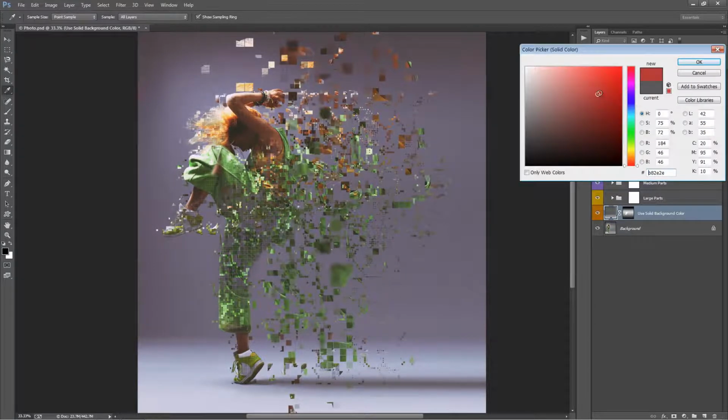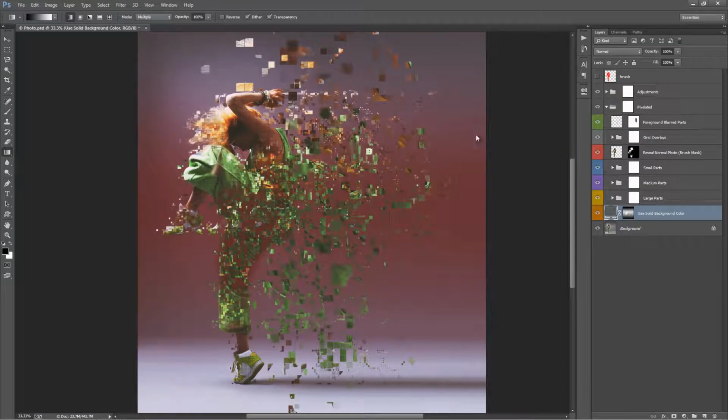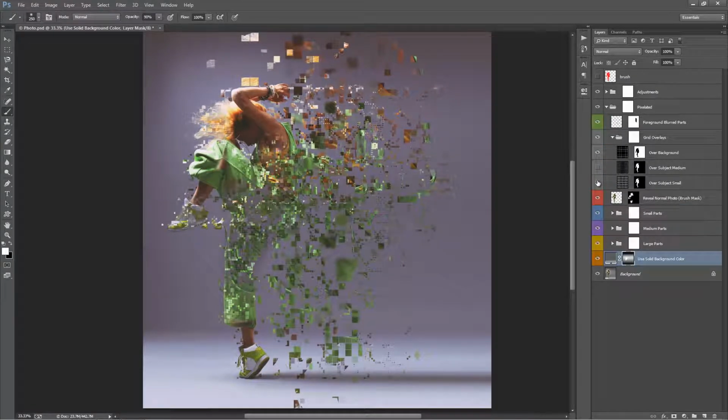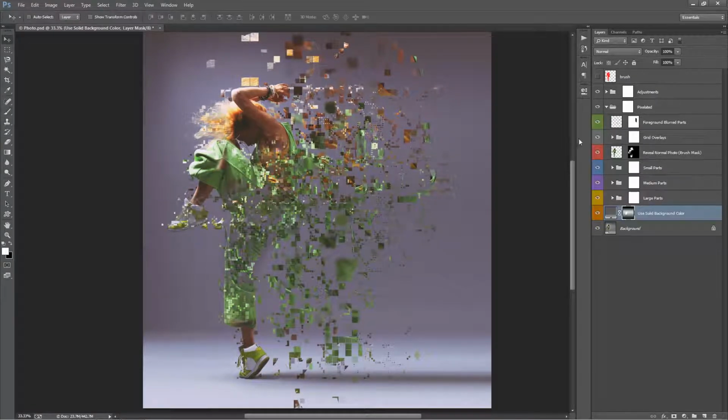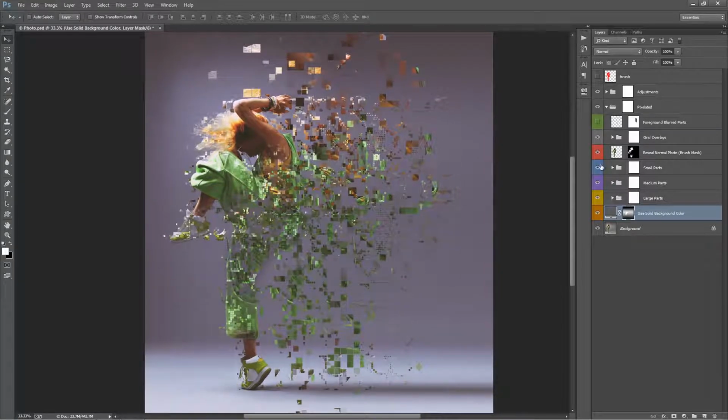And now if I change the color, you can see that it's only appearing through the middle there. Now I just want to play around with this a bit more. I might turn off these two grids. I might turn off this guy. And I might brush away, if I use these large parts folder mask, and I brush those ones away.